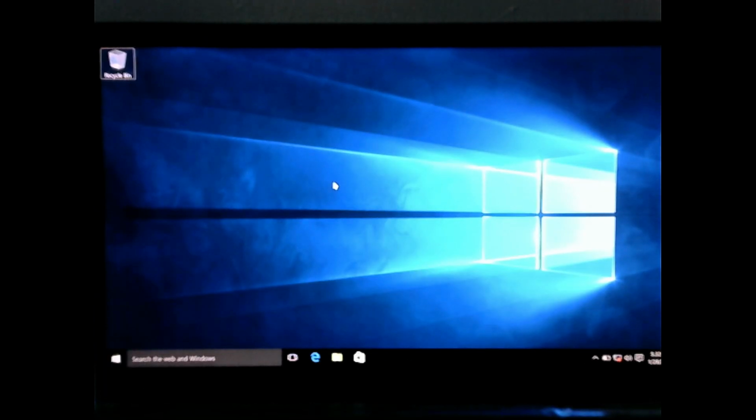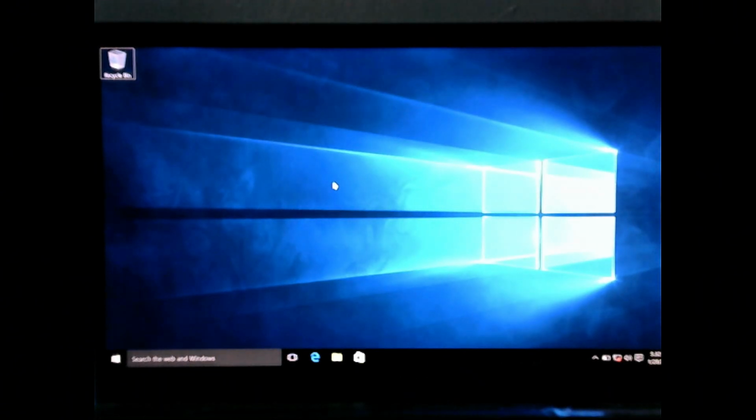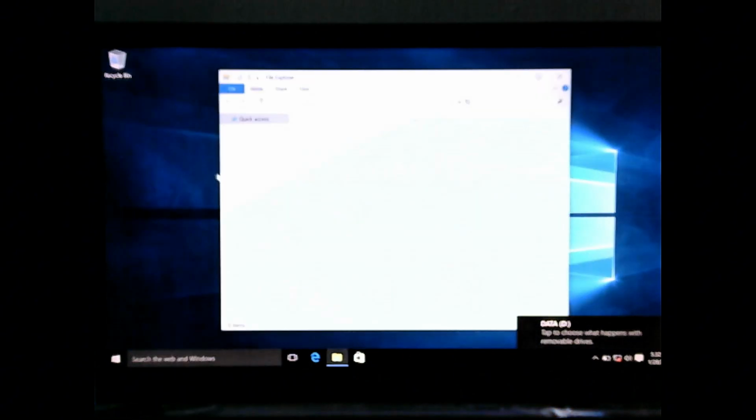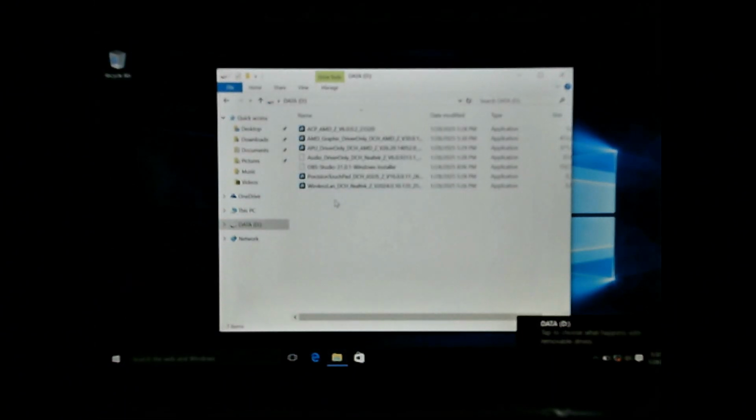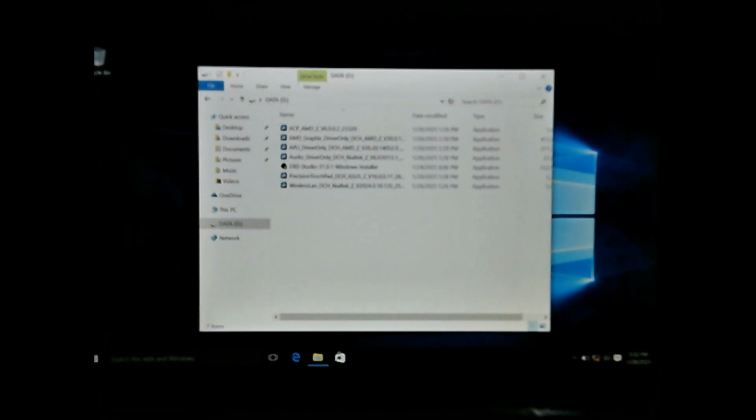Okay, so I've got everything installed on this USB. Now I'm gonna install it on the laptop. And by the way, I also included an OBS installer so that I don't need to use this camera and I can just record the laptop.